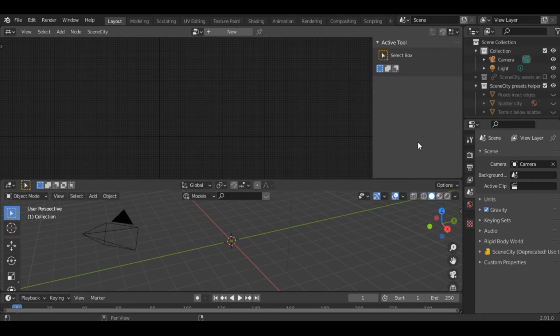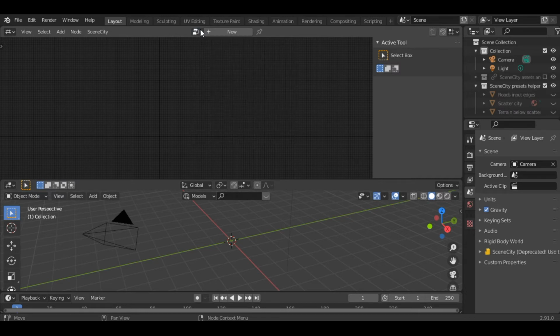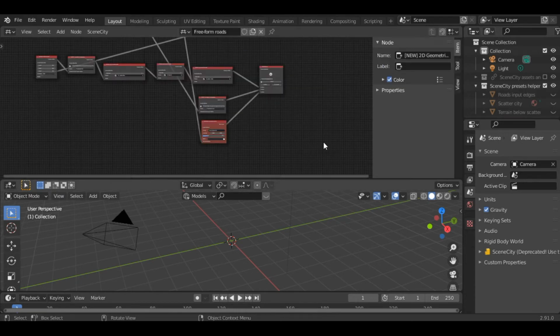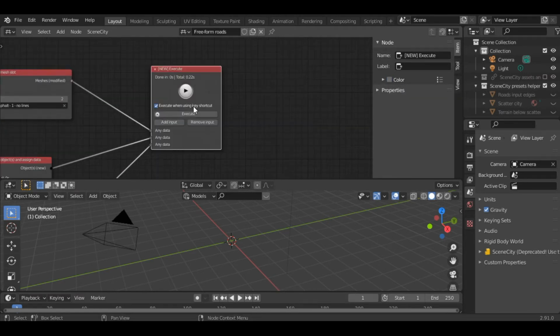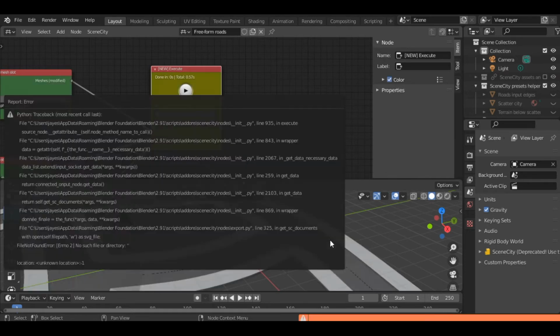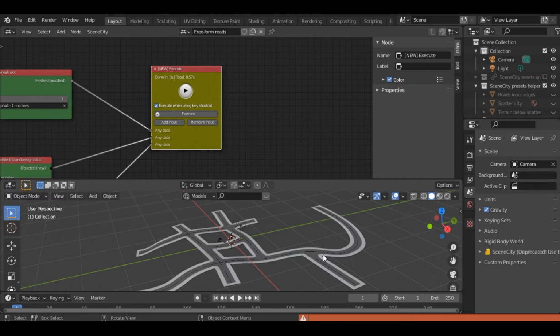So once you have done, you can see we get these various options, which is freeform roads, grid city, scatter city, and many more. So first let's start with freeform roads. You can create your own roads using freeform roads. So once you have clicked it, just go near this box and click on execute, and then you can see we have a road here.